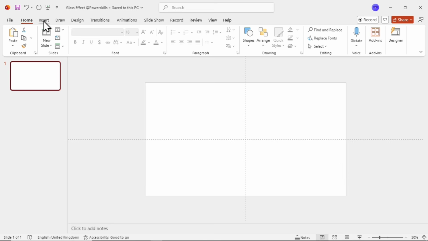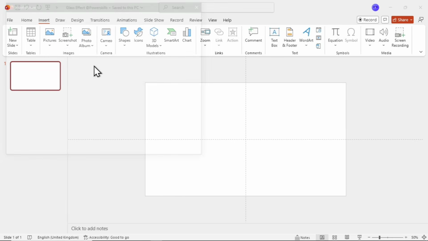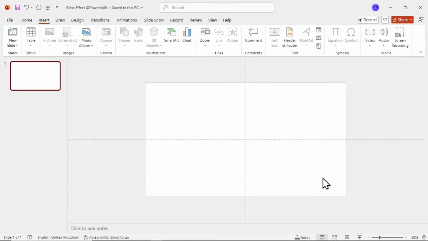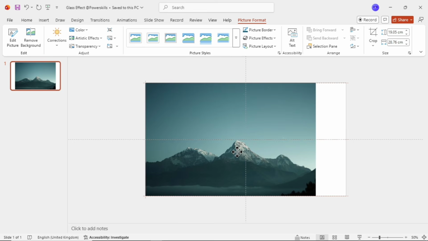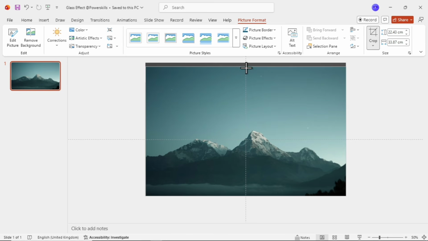Go to the Insert tab and click on Pictures, then add the picture. Now select the image and drag it to the left side of the slide like this, and then press Shift while dragging the picture from the right corner like this. Now go to Picture Format at the top and select Crop, and crop the extra part of the image.